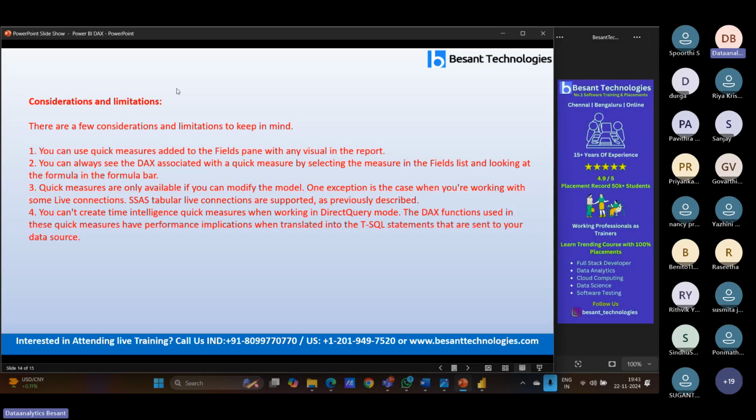There are some considerations and limitations for the quick measures. For example, you can use a quick measure added to the fields pane with any visual in the report. You can always see the DAX associated with the quick measure by selecting the measure in the fields list and looking at the formula in the formula bar. Quick measures are only available if you can modify the model. One exception is when you're working with a live connection; SSAS tabular live connections are supported as previously described. So you can't create time intelligence quick measures when working in direct query mode.